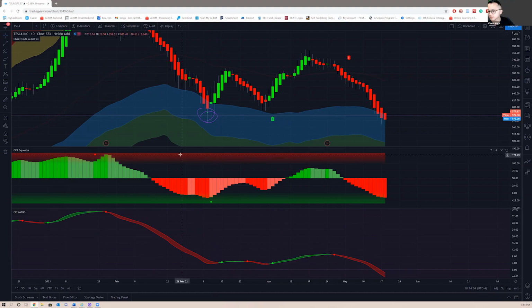Another example here, a reversal. We can play it up and we can play it down. So let me erase my drawing. Let's play this reversal right here.